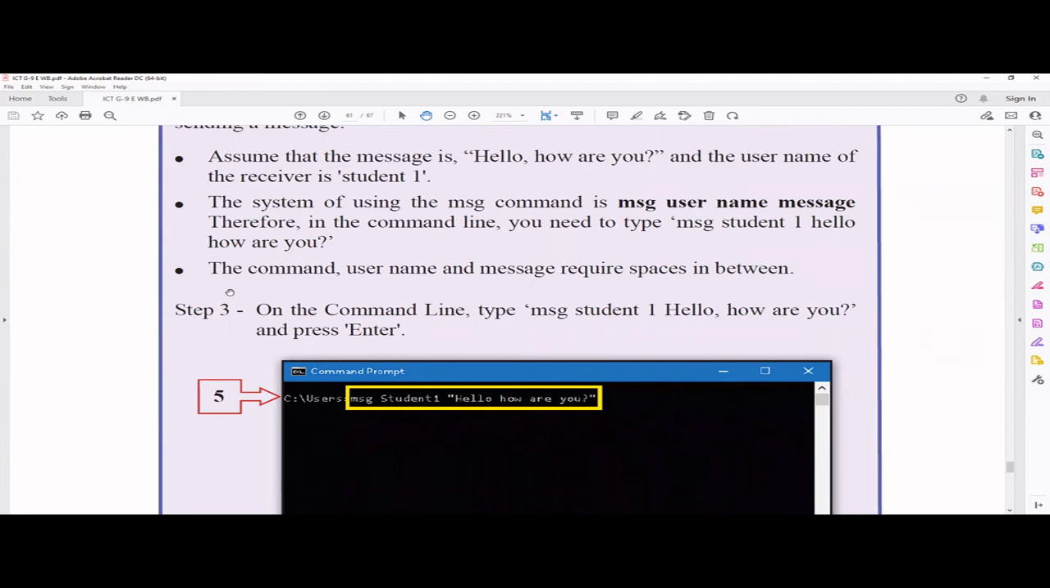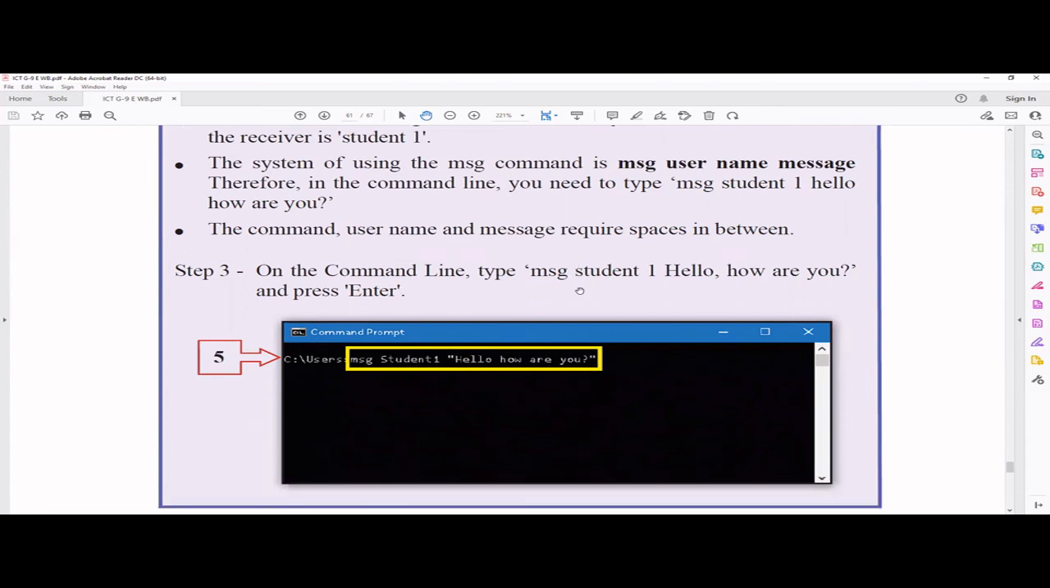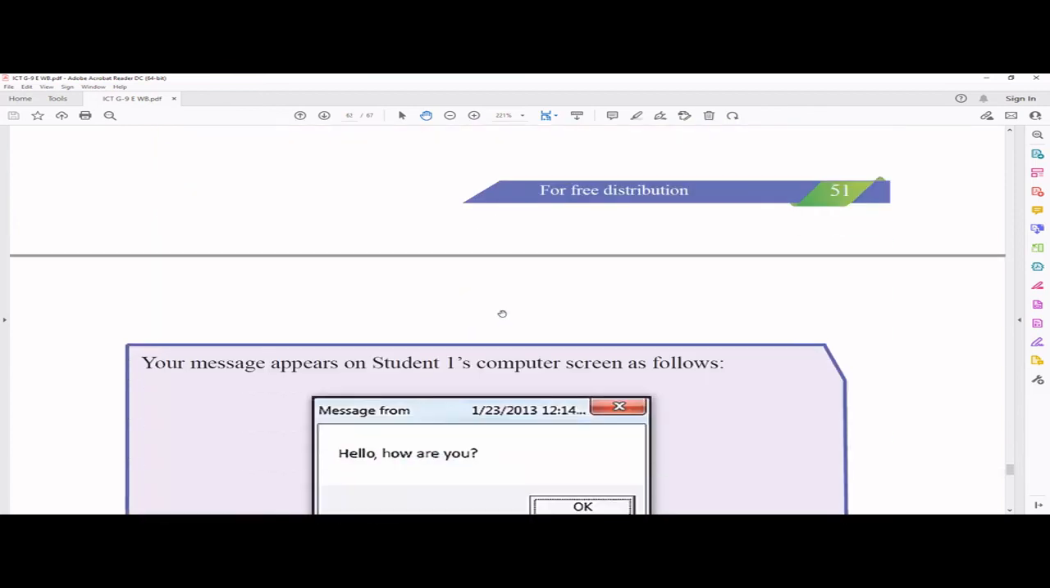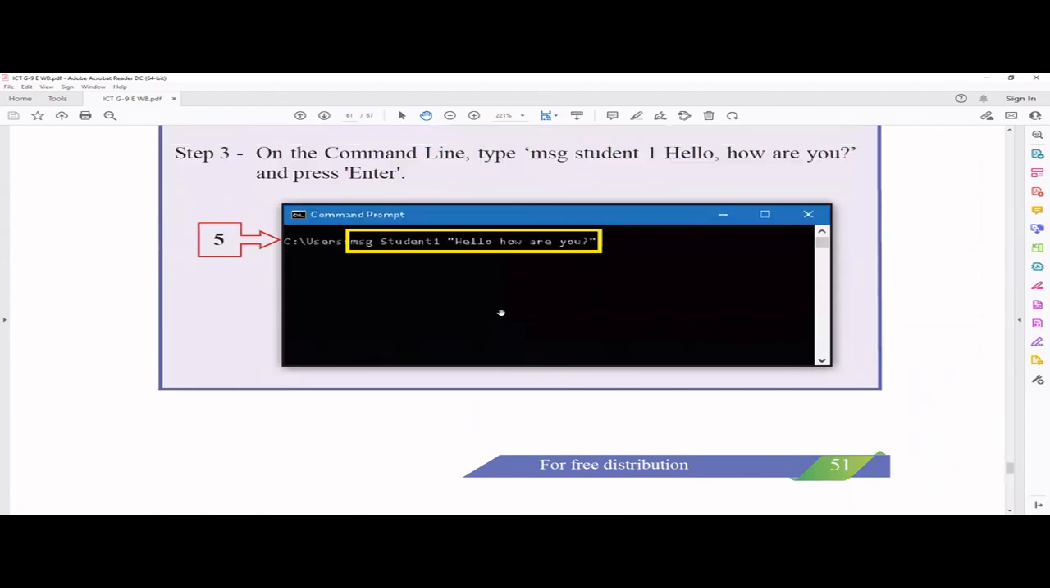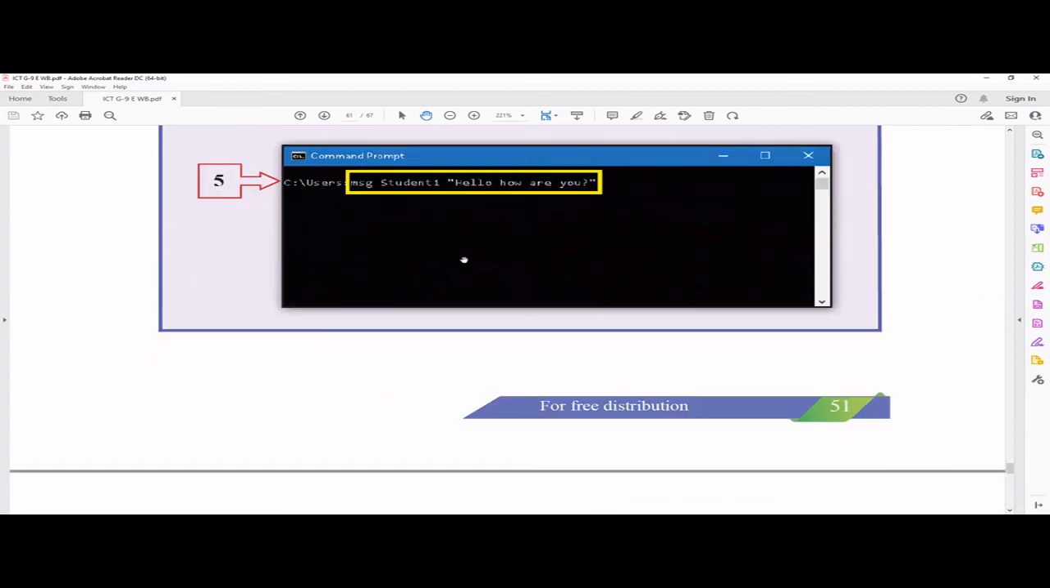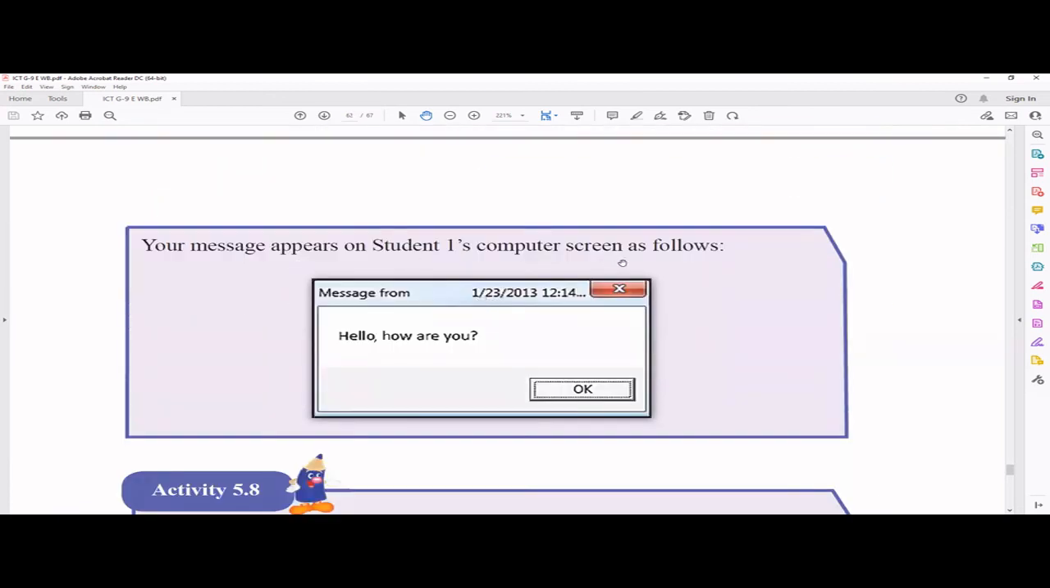The command, username and message require a space in between. So you can understand that. So here we have spaces to do the separation. Here I cannot fully show it because I'm messaging another computer in the network. So in your school computer lab, the teacher will know which two computers are connected in the network. So ask her and get two devices, and then finally, if you type this and press enter, what will happen is you will get this kind of pop-up.